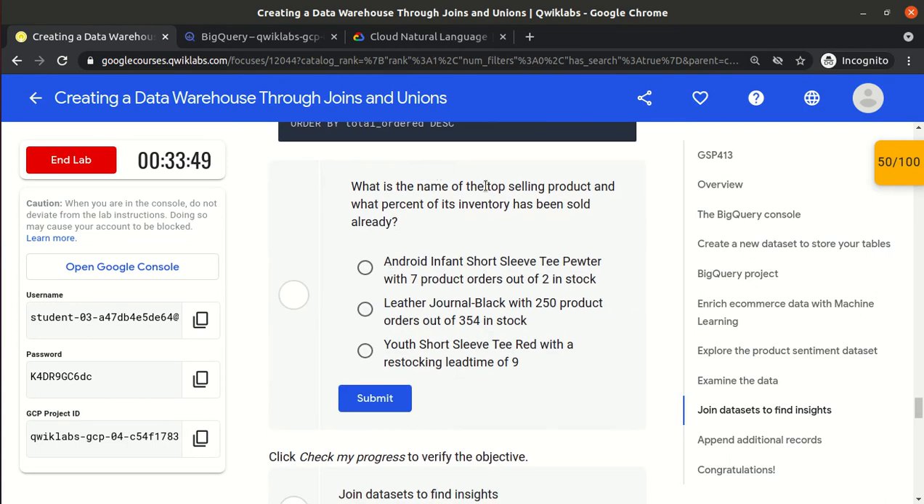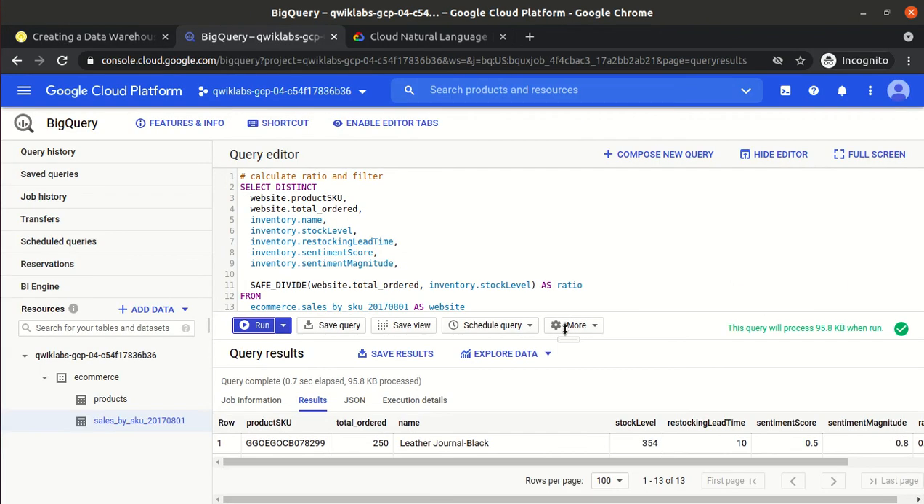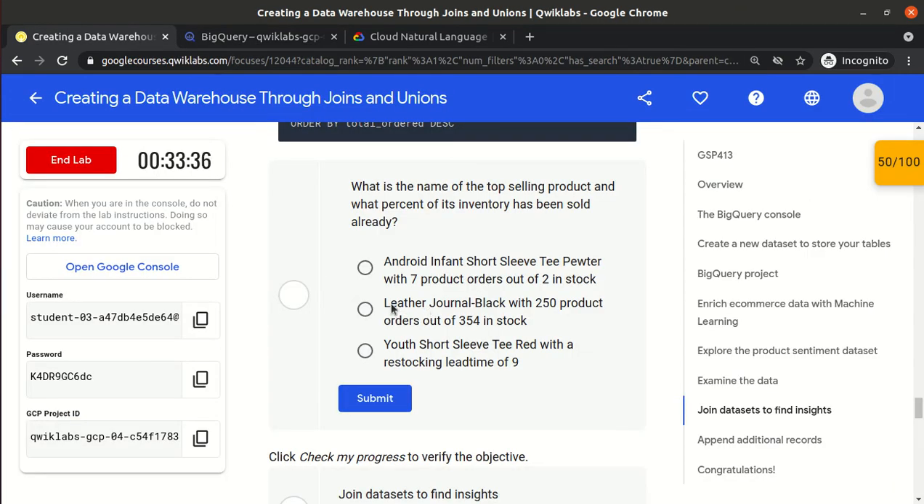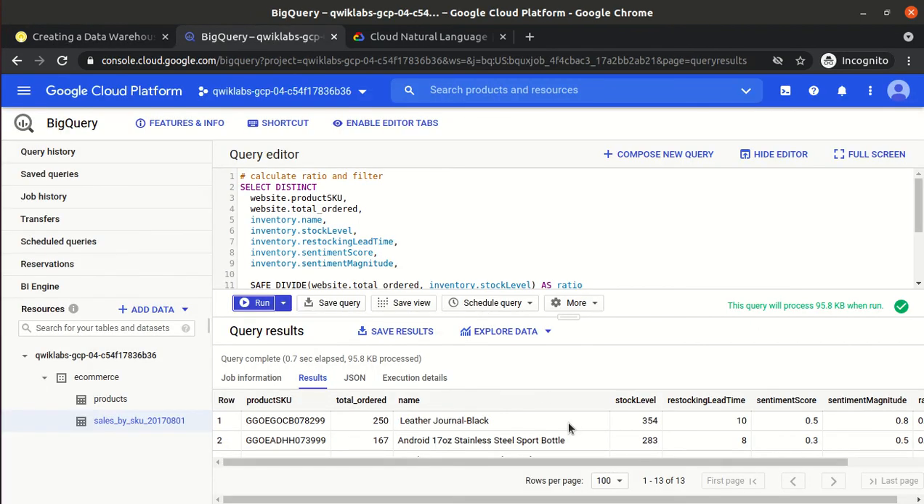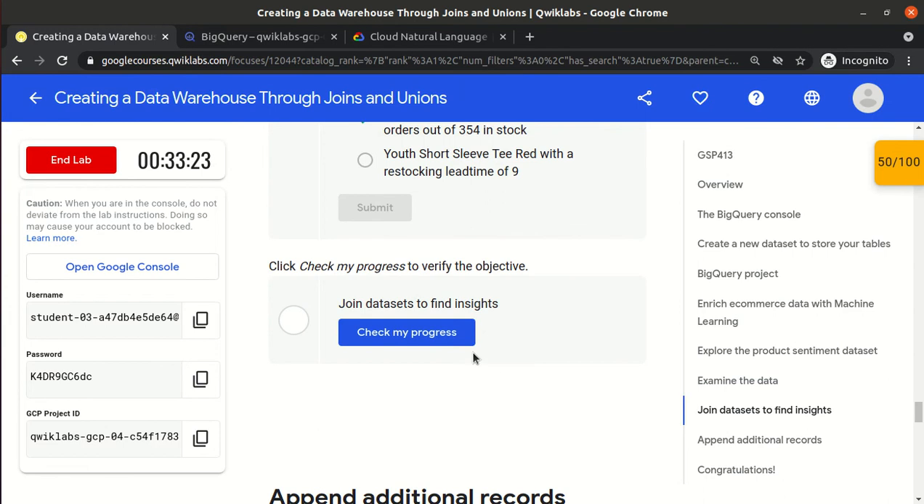What is the name of the top selling product and what percent of the inventory has been sold already? Okay, it's the leather general black. So leather general black, and the stock level is 354 and 250 is the total ordered. Check my progress.